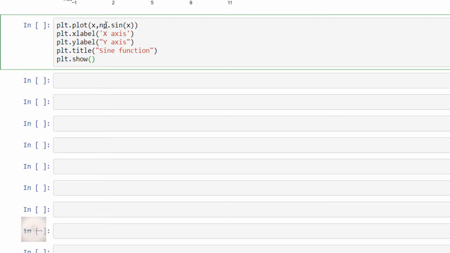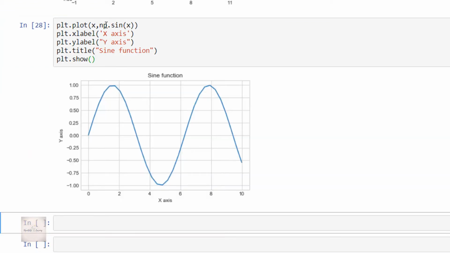I'll just execute this code cell. Observe this plot. We have the axis labels as x-axis and y-axis, and the title as sine function.